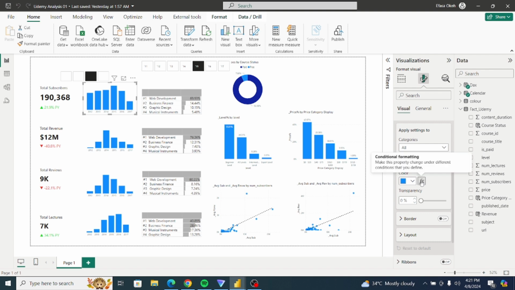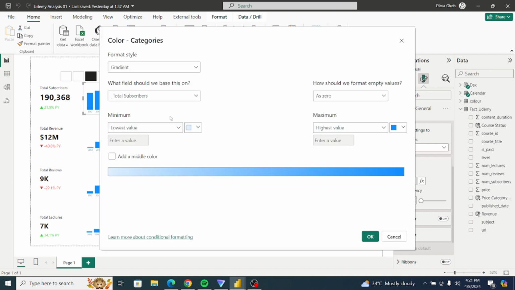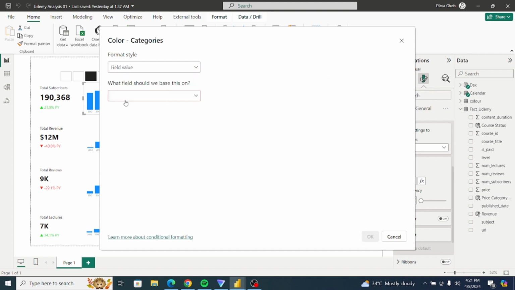Next thing I'll do, I'll come to conditional formatting. The conditional formatting, I want it to be based on field value. So I'll supply my field value. What field should we base this on? I'll come to the color and select the color field, color table, color field. Once I've done that, I'll click on OK.